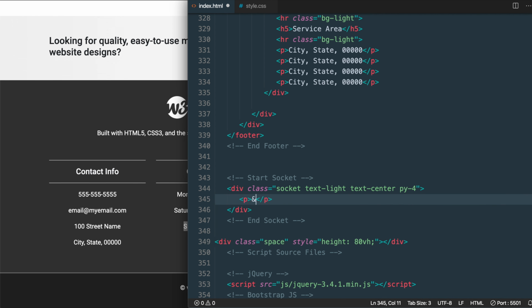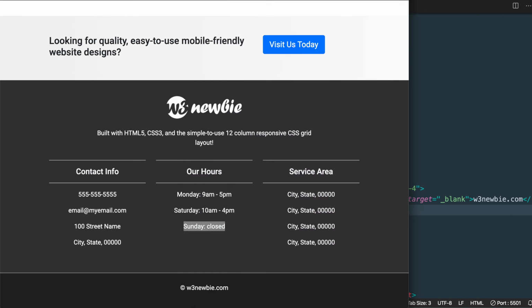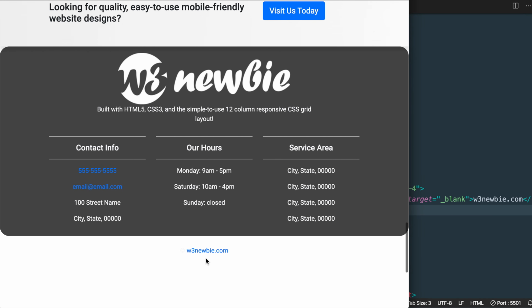And let's add the copyright symbol with ampersand copy semicolon, then our link. And I'm going to put my website address in here with w3newbie.com and target underscore blank to open it up in a new tab. Then I'll write w3newbie.com for the text that appears inside of the link. So with this copyright symbol, I always appreciate backlinks to my website for my themes and courses or tutorials, but you're welcome to change it to your own website address or website name.